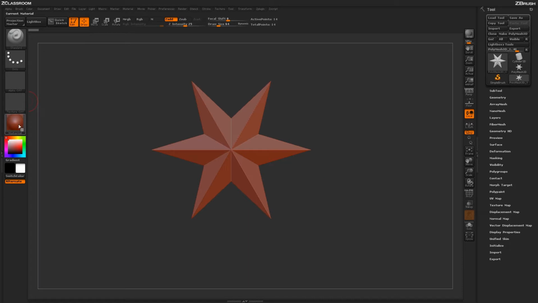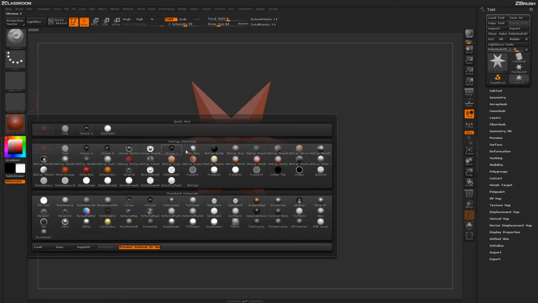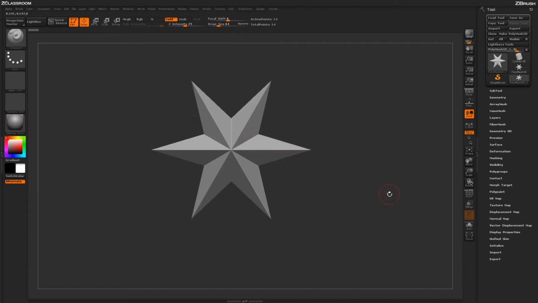Now by default, the actual matte cap material of red wax is selected. So I'm going to come over here and click that and then change it to something like matte cap gray.